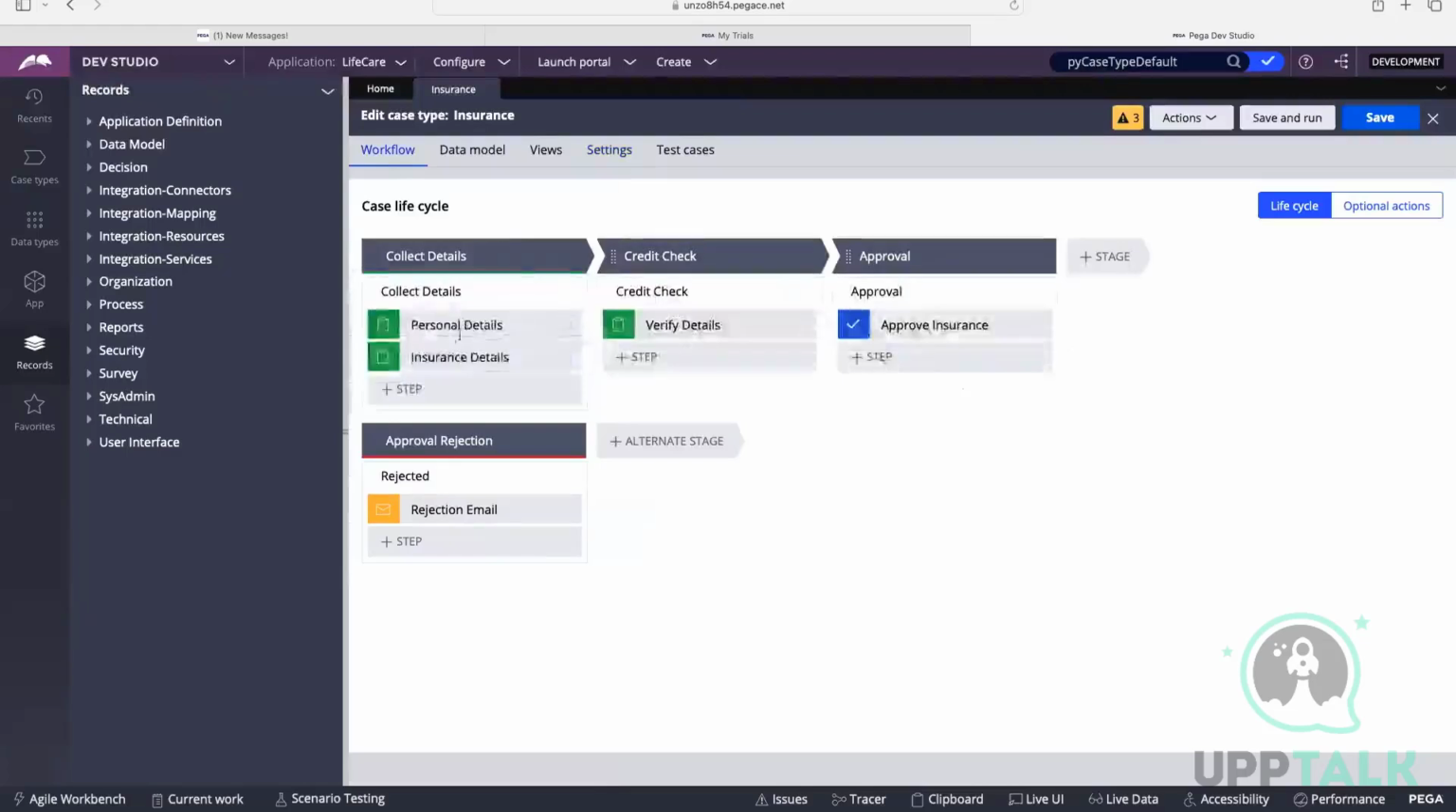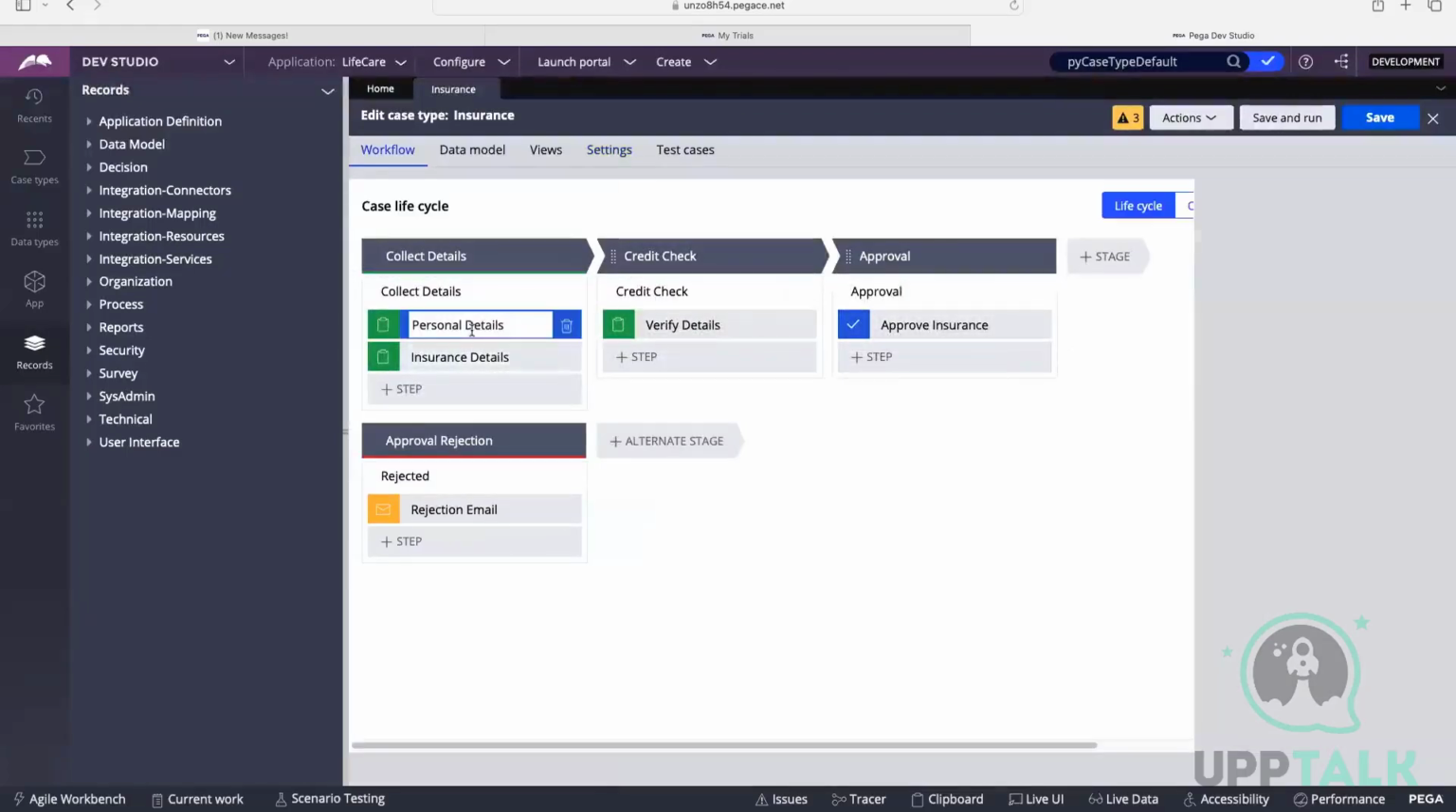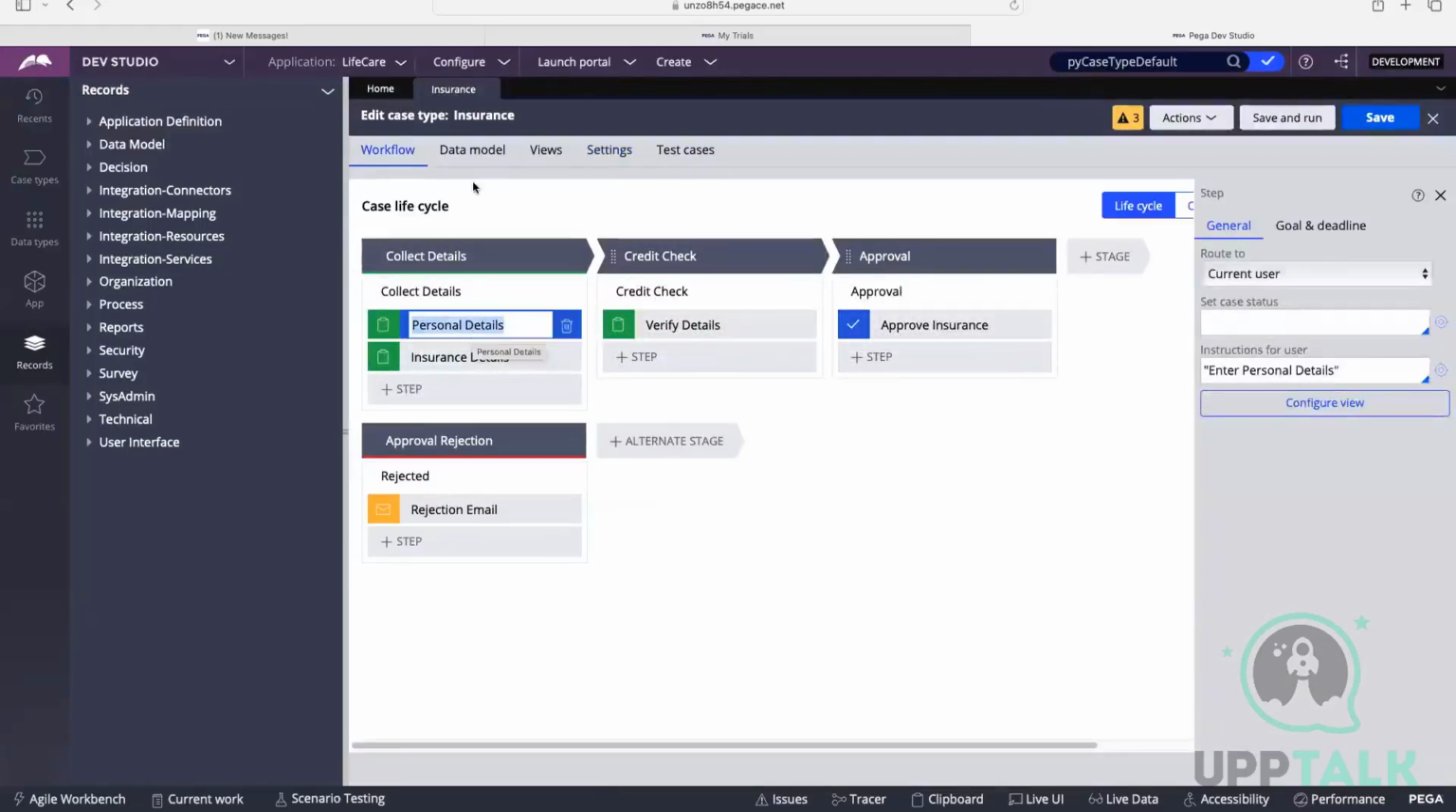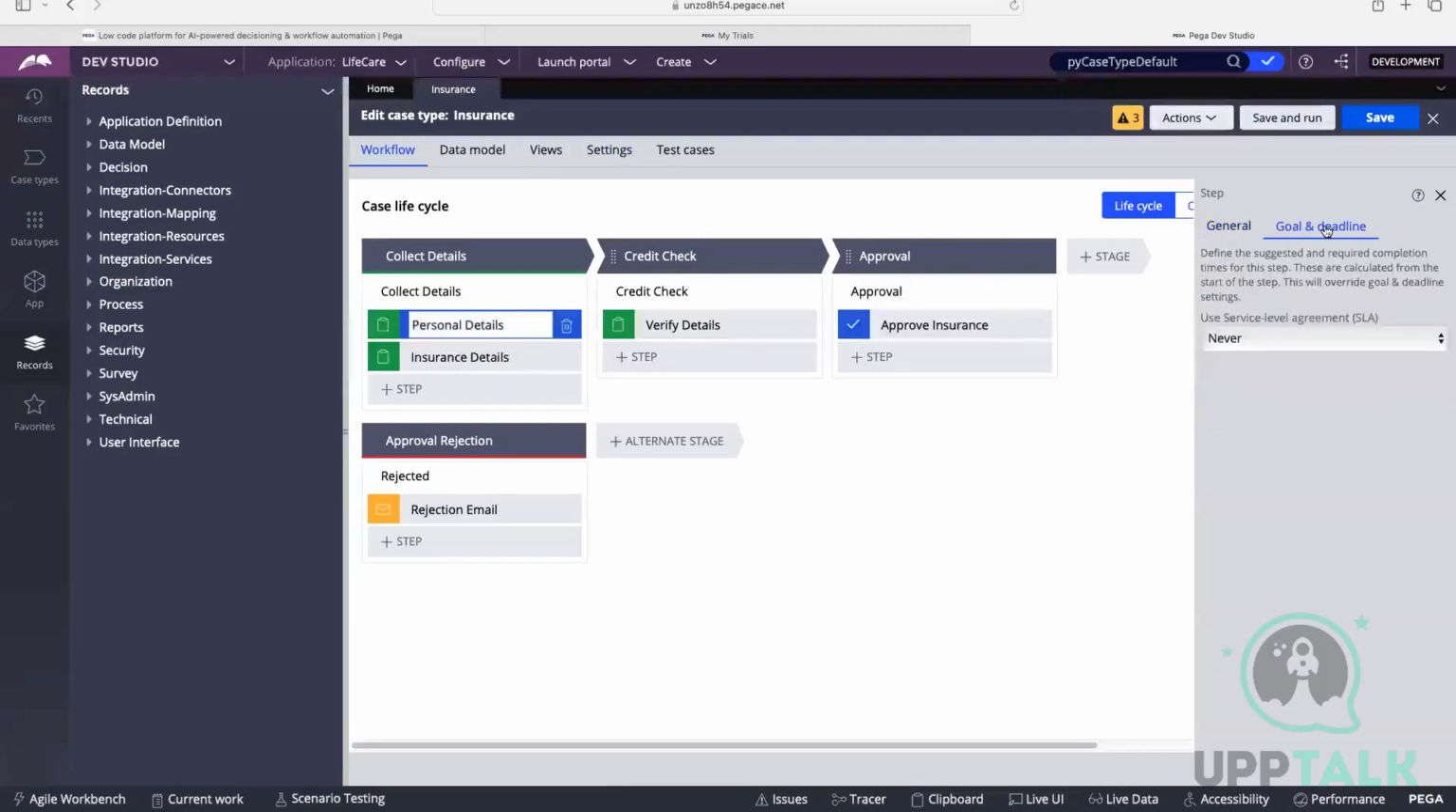Now, how can we add it inside a step? When you click on anything, like personal detail or insurance detail, you have this option, goals and deadline. In the case type, we added the SLA for the whole case life cycle, that means for all processes. But suppose I want the collect details step to be done in 1 day. This time I'll show you how to use a custom one.